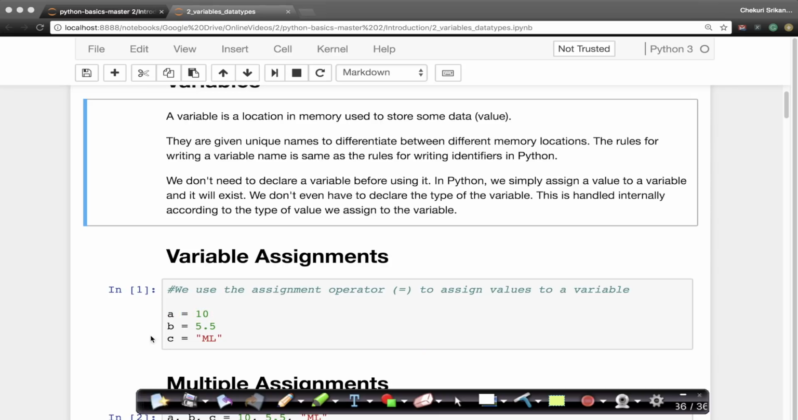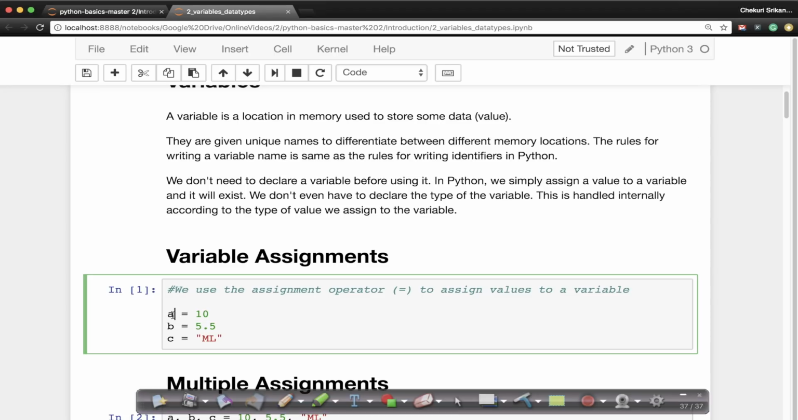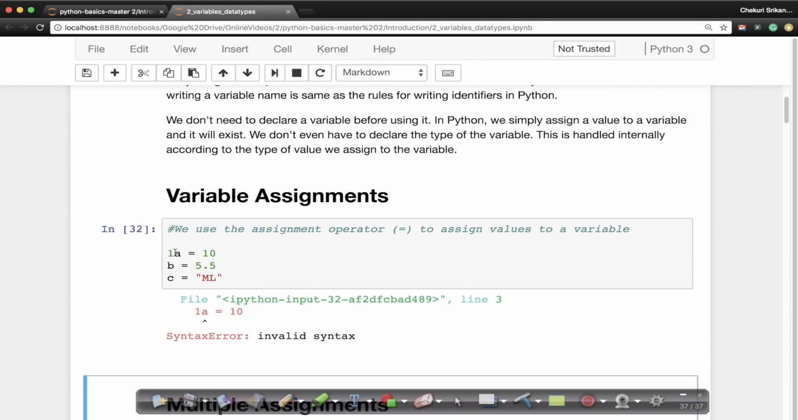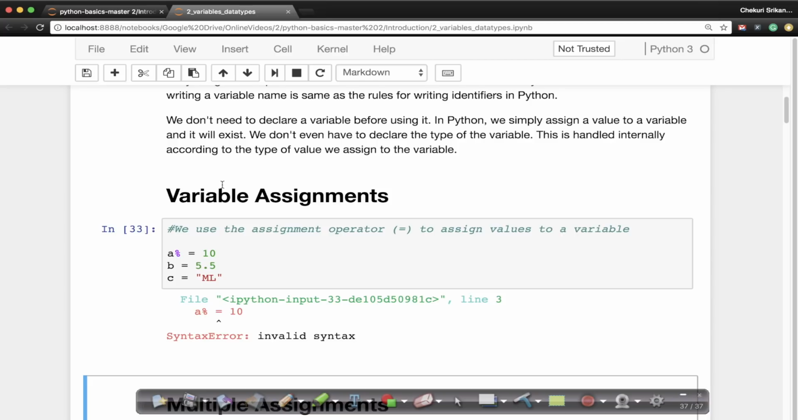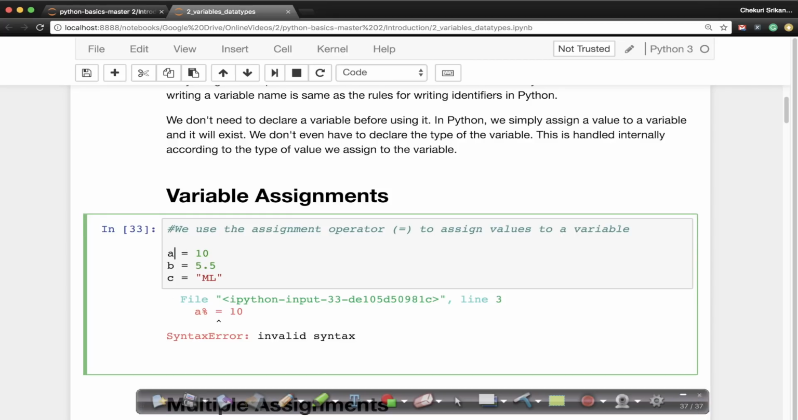And the rules for writing variable names, as we saw a while ago when we were learning about identifiers, is that any identifier name is okay for a variable name. It's just the same rules. For example, if I do this and run it, I get an error. I can't start it with a numeric character. I can't have special characters like percent, for example. So all the same rules of identifiers hold here.